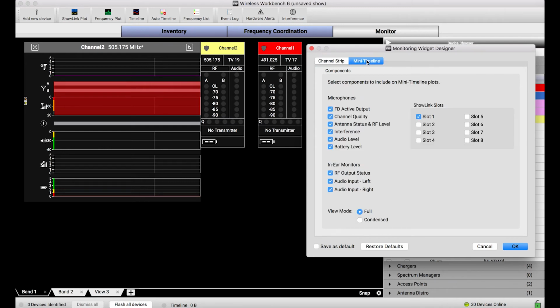And then the same thing goes for mini timeline. If I don't care about show link slots or I don't have any show link transmitters and I don't want to see battery info because I've already got it in the channel strip, I can show and hide different elements of mini timeline so that when I apply these changes, it will take effect on all of the channel strips in my monitor widgets. Now that's not just monitor widgets for the active view, but for all views.